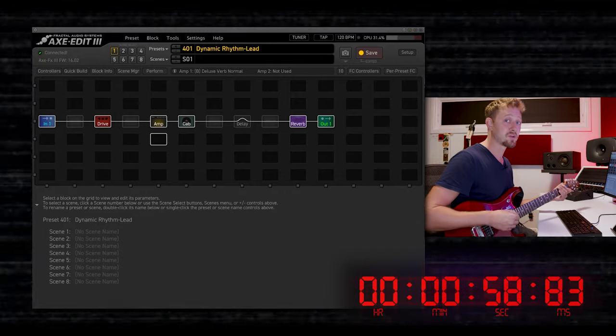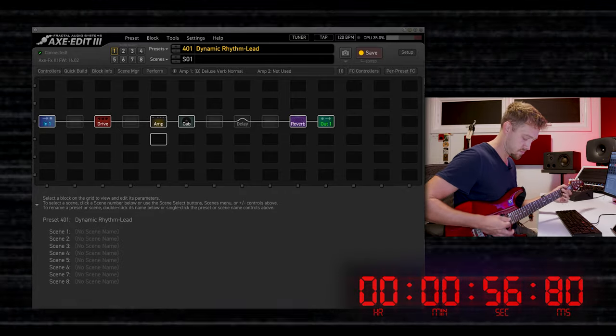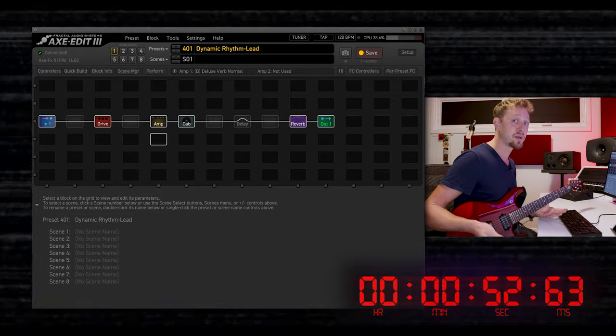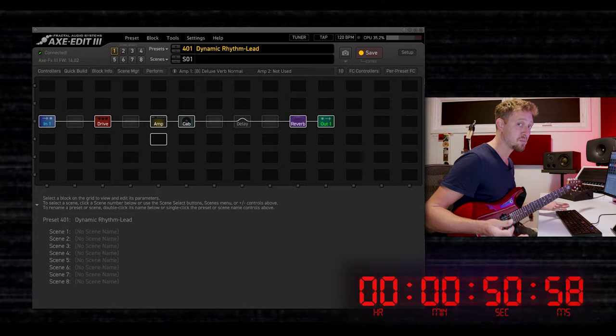I've got a nice classic rhythm here. But I can turn it into a lead tone that moves in dynamically when I play higher notes, and I don't even have to step on any buttons.